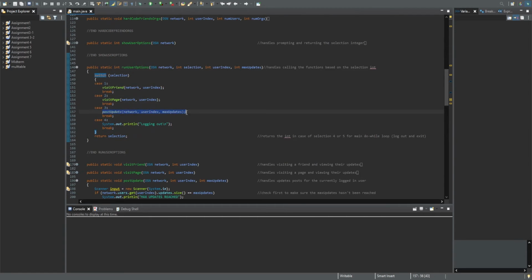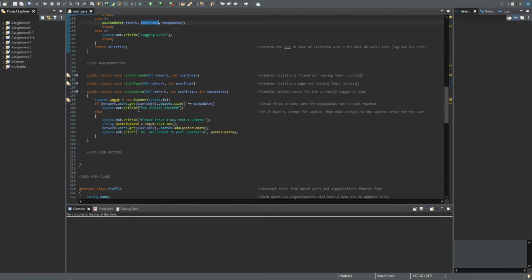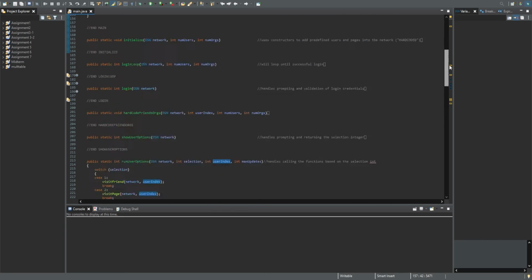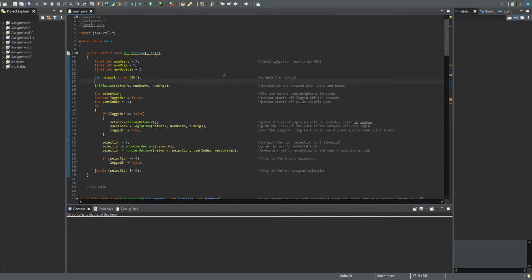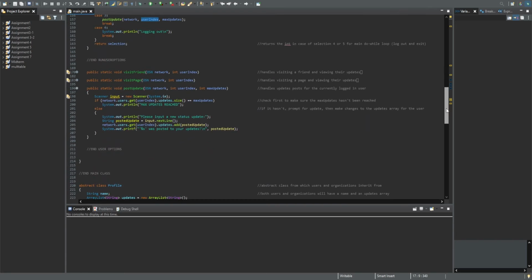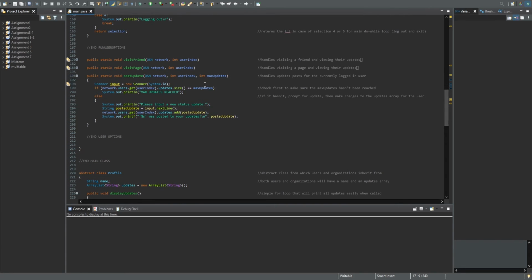So now if the user made their selection 3, it will go into the post update method. Basically, this handles the updates post for the currently logged in user. So the first thing that this function will do is check first to make sure that the max updates hasn't been reached. For the scope of this project, the max updates is 3. So if the user does not have more than 3 updates, it will go ahead and run this block of code here. It'll prompt for the update, then make changes to the updates array for the user once the user has typed in their update.